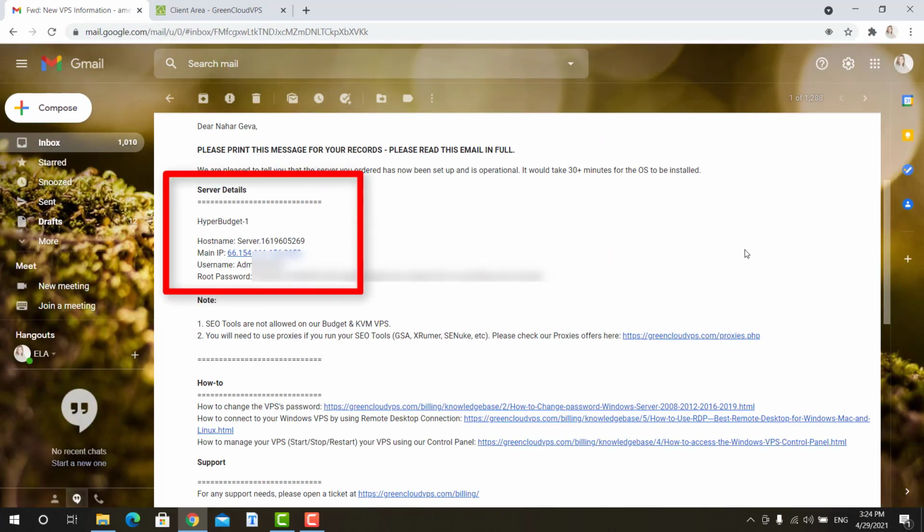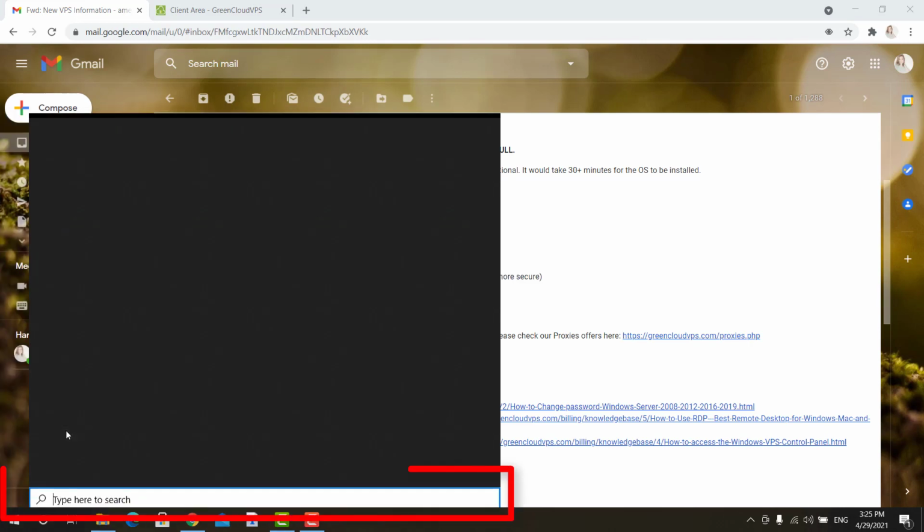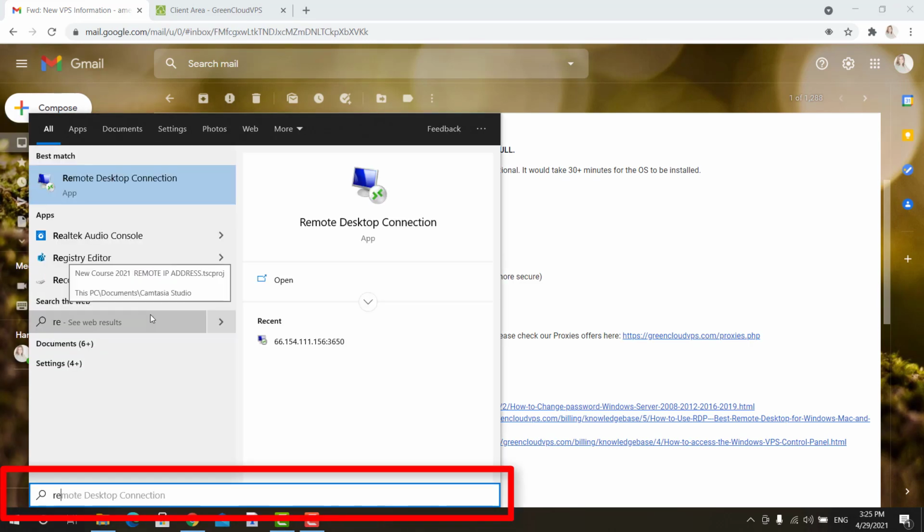All right, so let's say you have received your email. Now here you have server details in your email. You should have the host name, the main IP, your username, and your root password. What you're going to do is you're going all the way down here in the left-hand corner to your start button of your computer. Here you're going to search for remote desktop connection. Once you have found it, click on it.